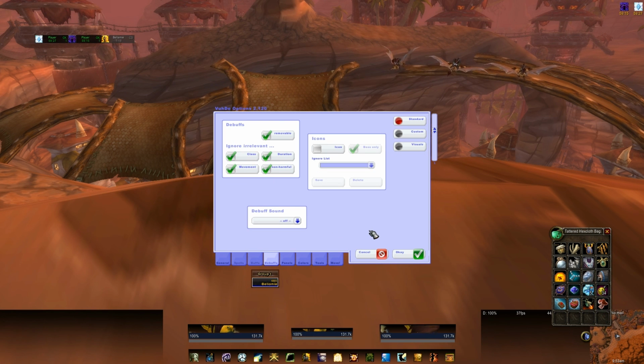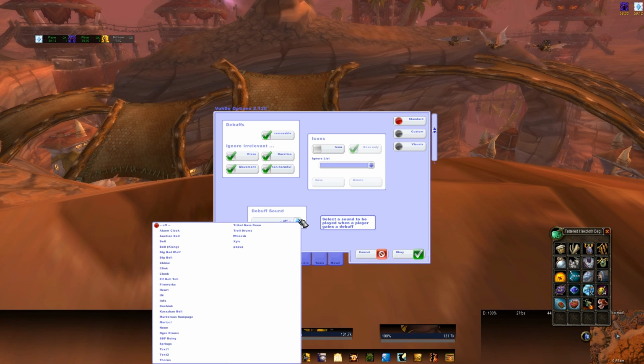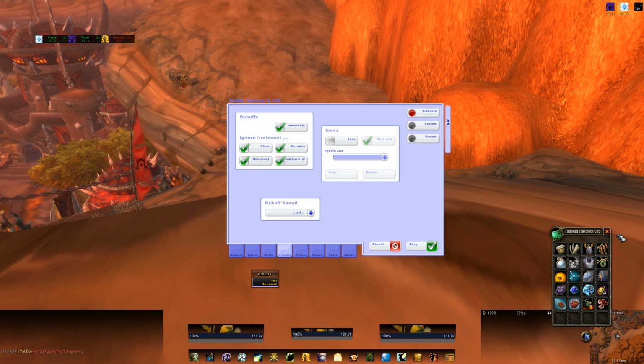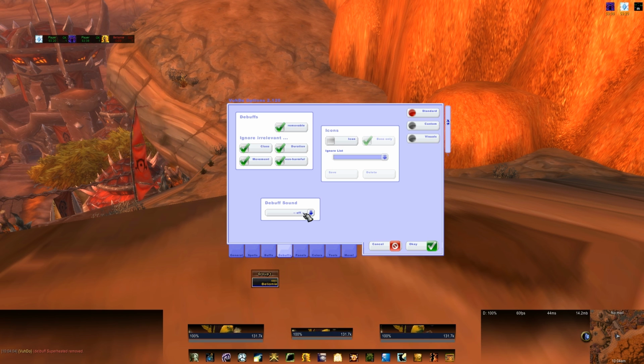The debuffs tab is where you can configure the appearance of various boss and encounter debuffs. I personally only care about boss debuffs and debuffs I can dispel, so I have boss only checked and removable checked. You can even configure a sound to occur when there's a dispellable debuff on your target. I personally find them very distracting, so I do not select this option.